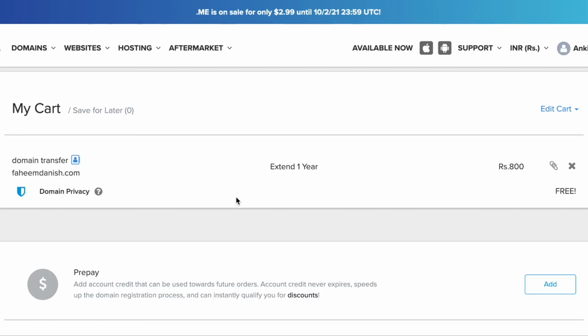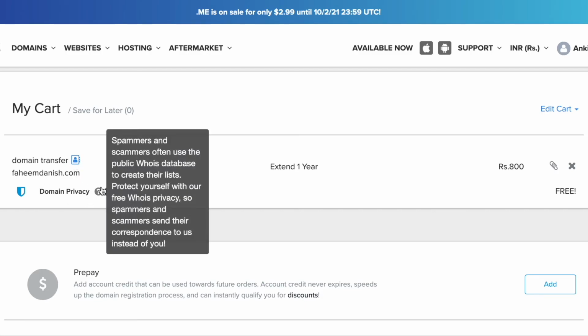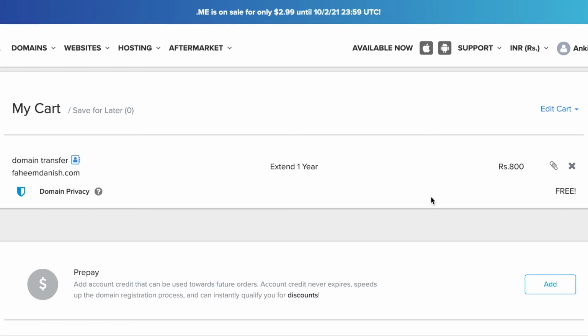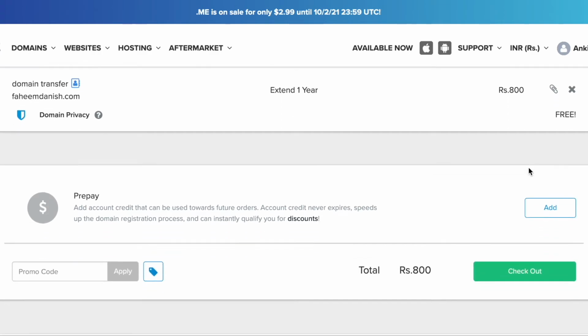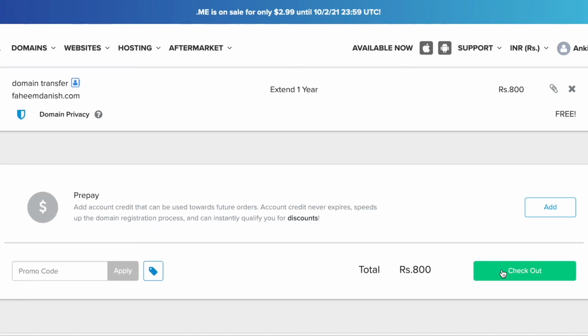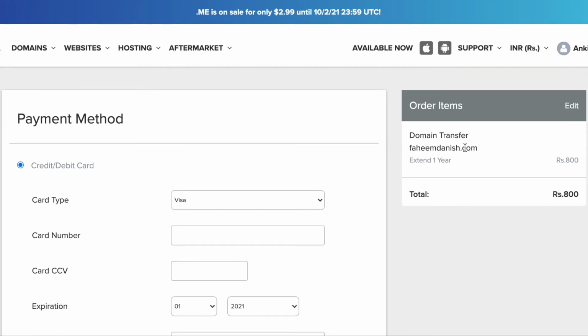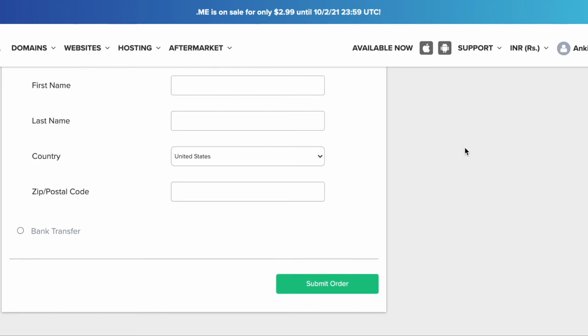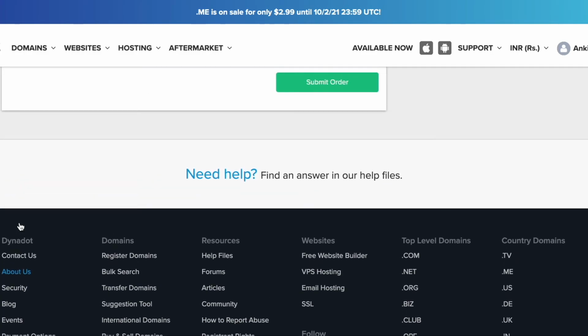My reason for transferring my domain from GoDaddy to Dynadot is that GoDaddy renewal fees are very expensive. It's something like 1200, 1300, 1500, and GoDaddy also does not provide domain privacy. This is free in Dynadot.com, absolutely free. So I will transfer my domain, and the main reason is the cost is only 800 per year. So this is the best price. Just check out, and you can pay the rest amount, either with credit card or with the UPI option.